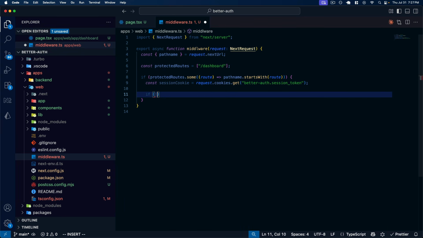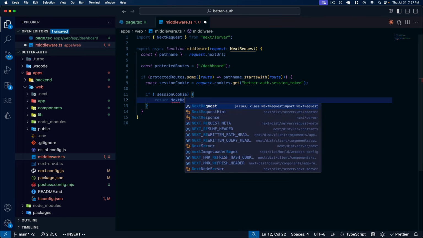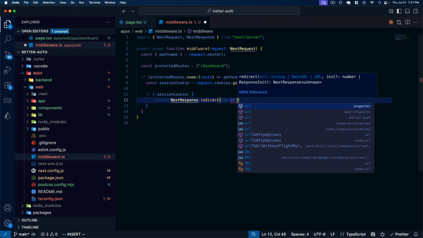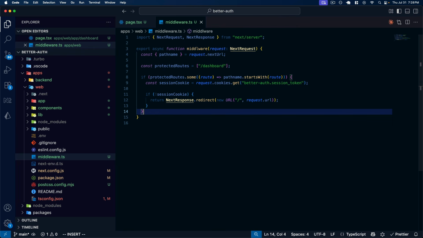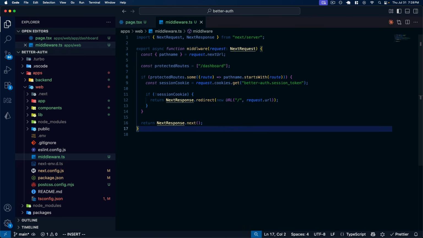And so now we can check to see if we don't have sessionCookie, then I want to go ahead and redirect the user. So we can use NextResponse.redirect and pass in new URL. And in this case, I just want to go to the root of our application, which we know will render the login component. So this is exactly what we want. Otherwise, we'll go ahead and return NextResponse.next, which will continue on and serve the page requested.